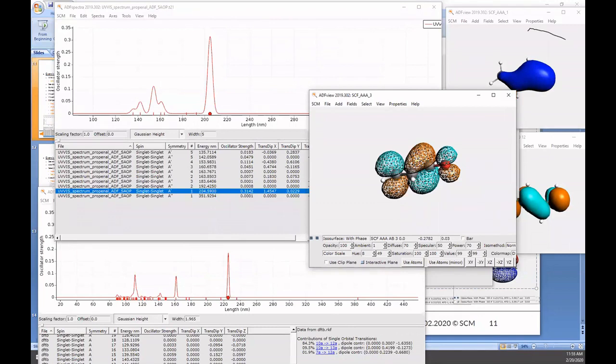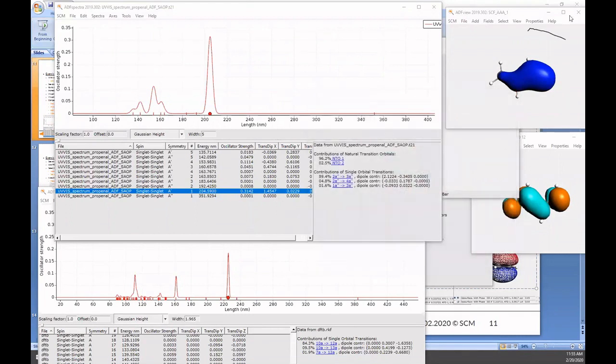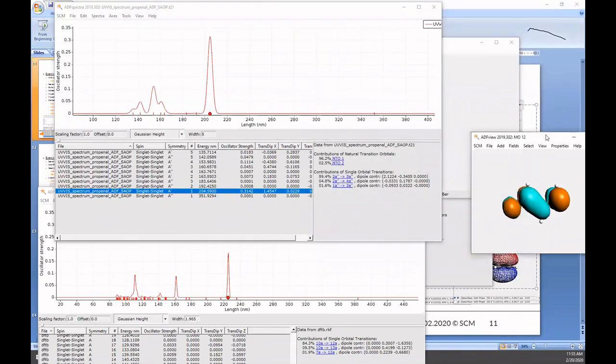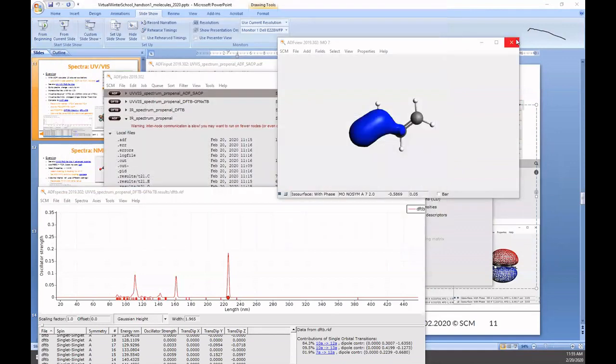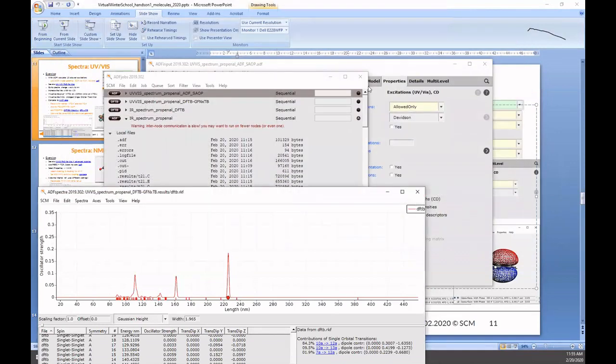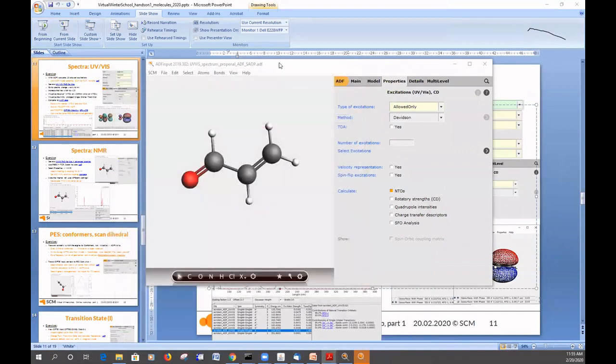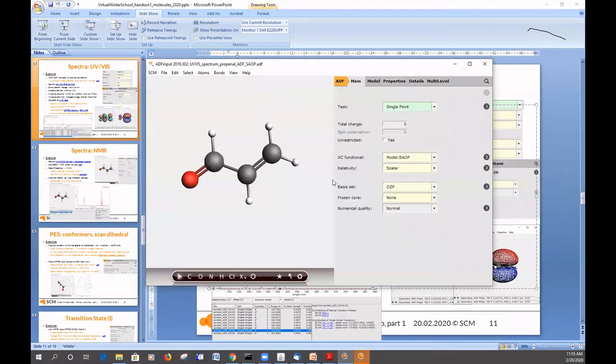Good. All right, let's move on. Maybe quickly do an NMR calculation and then do a little bit more potential energy surface exploration. All right, let me just close a few of these windows here. All right, so let's take this molecule.